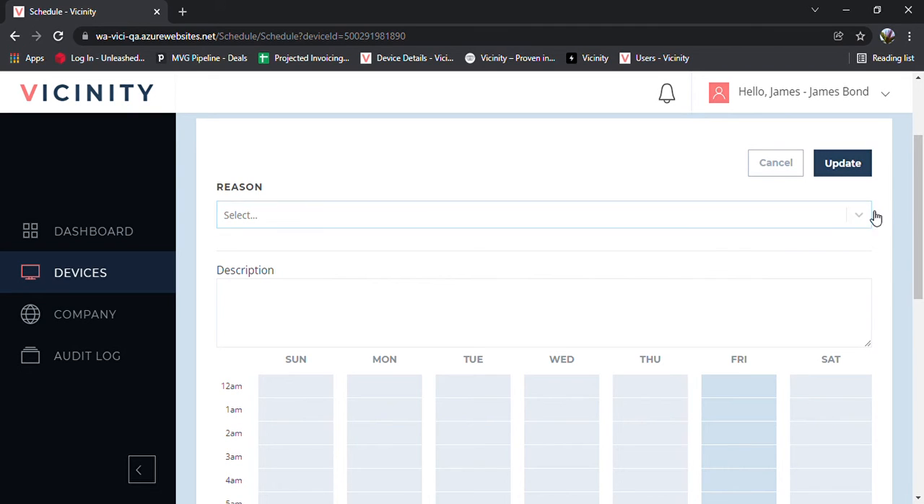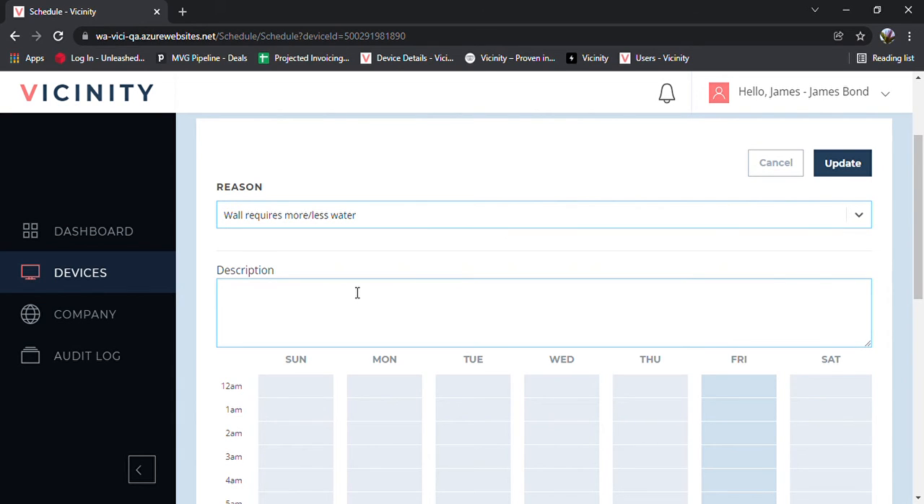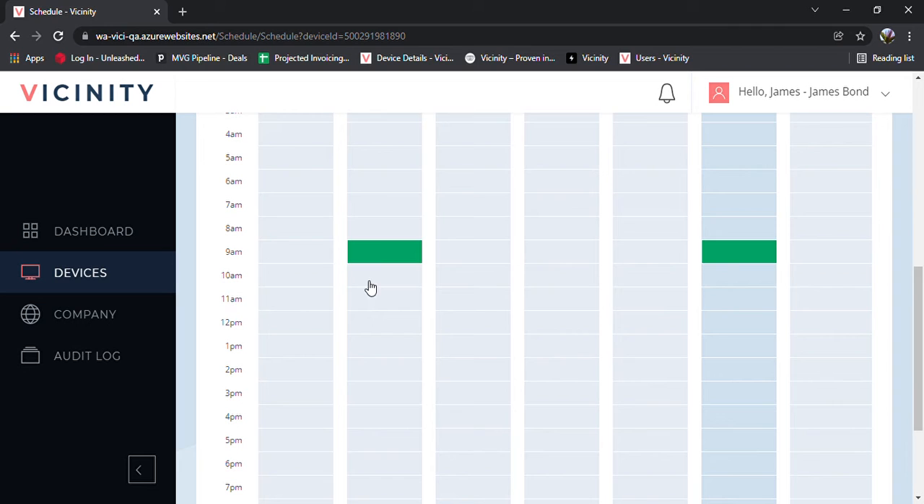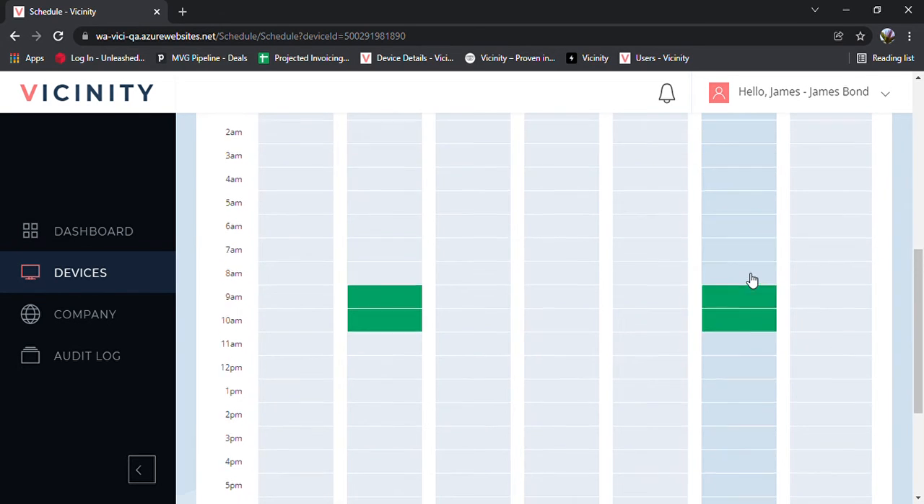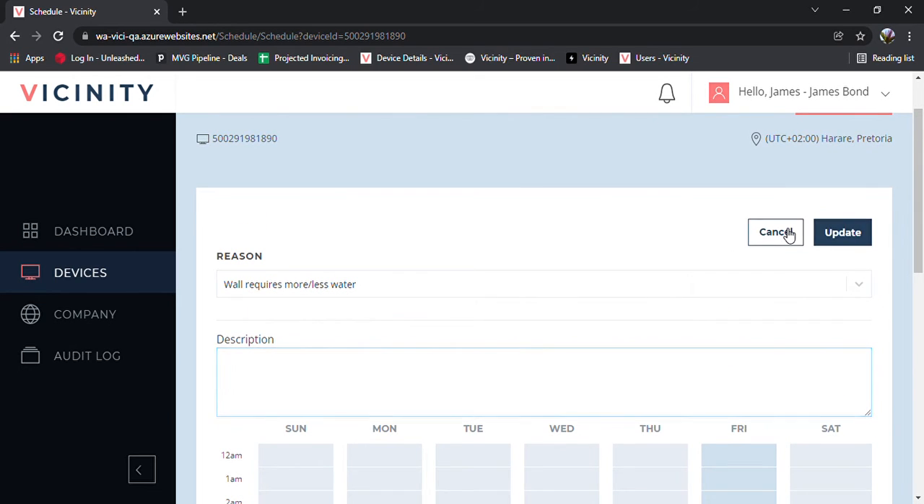I need to select a reason, and in this instance, I'm going to say the wall requires more water. I do need to put in a reason or description, and without this, it will not update. I'm now going to go in and add an extra hour here, extra hour over here, and after I put my reason in, I can then update.